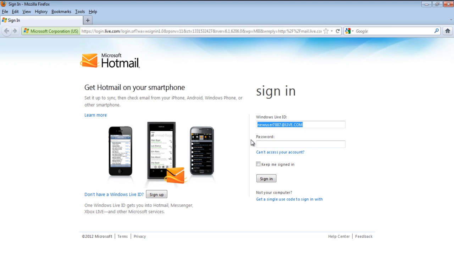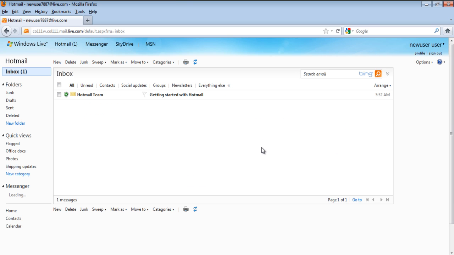In this tutorial, we will show you how to track dates and events with the Windows Live calendar. Go to hotmail.com and log in with your Live ID. When you are logged in, you can see the Calendar option on the bottom left corner of your screen.